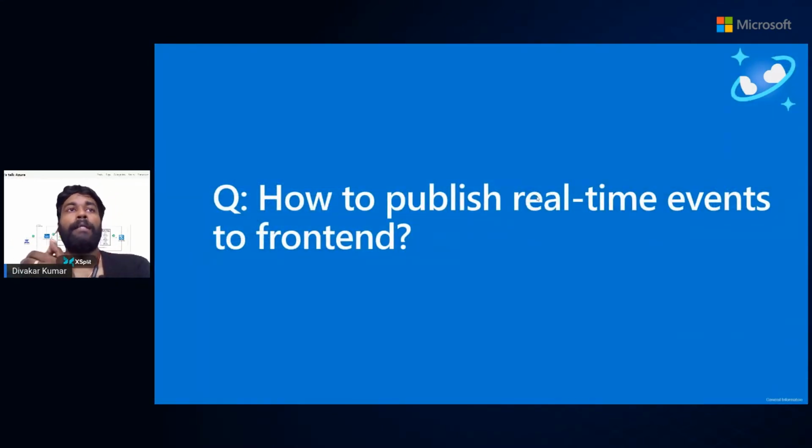And the next question that I had is how to publish the real-time events to the front end. Whatever we have seen till now is good. Whenever there is a change in the database, we are able to capture it in our backend system. But how to get it all the way out to the front end? In our application, our front end is based on plain JavaScript and an HTML page. So how to go about this one?